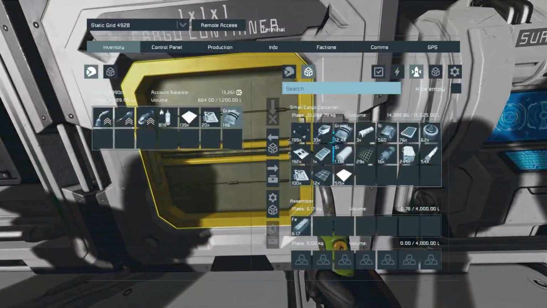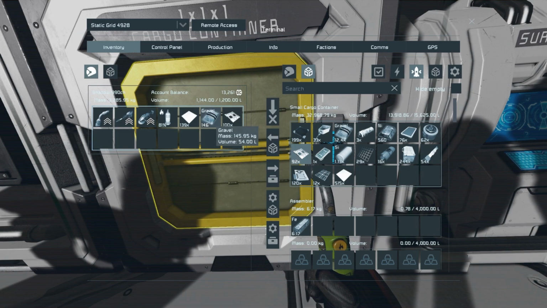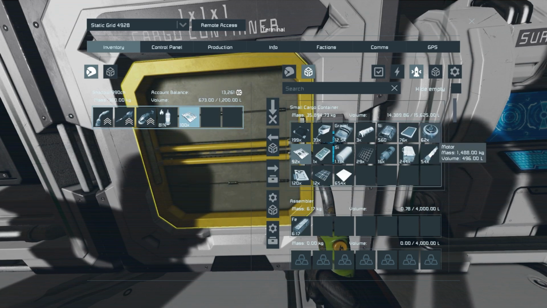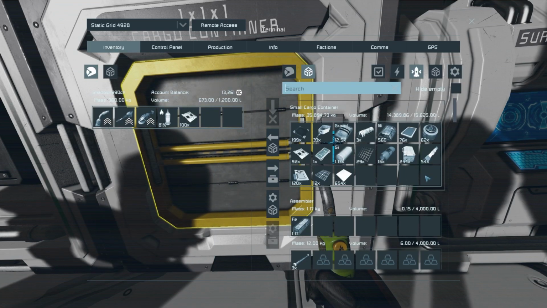All right. What are we missing? We're missing interior plates, I believe. Yeah. Don't need computers. We don't need gravel. Yeah, see, there's 12k gravel in here for no apparent reason. Oh, we might actually need computers for... yeah, okay, I see why. Also, please make a few of those if you can.